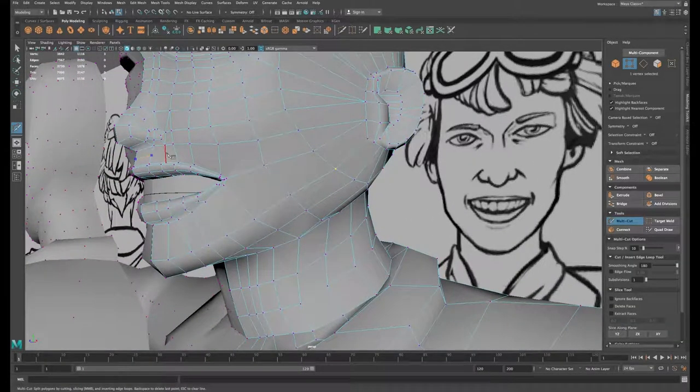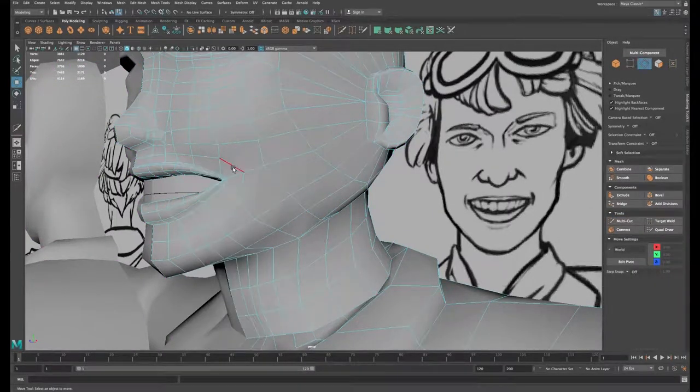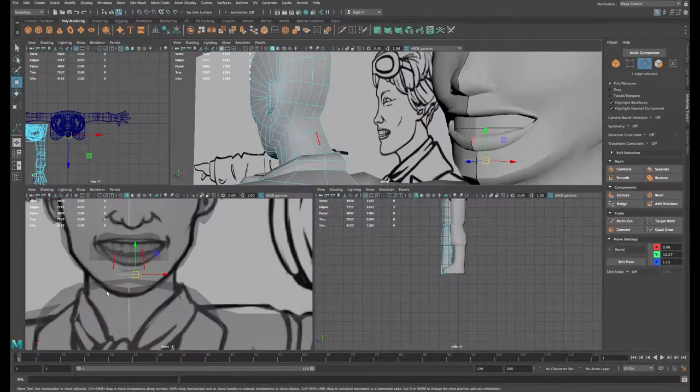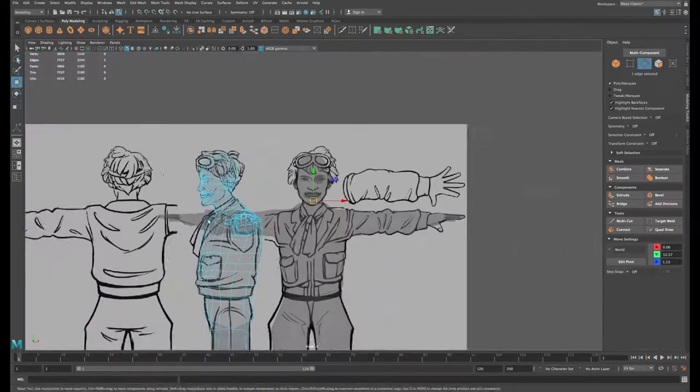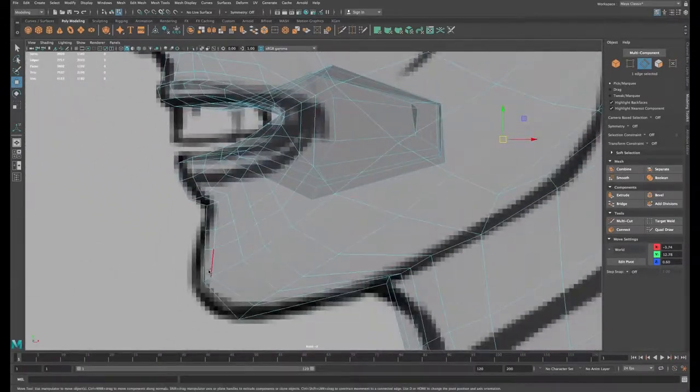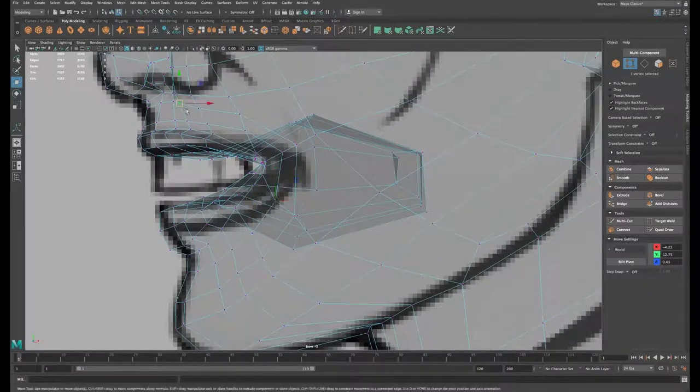Now, to support face animation on the mouth, we could use 2 or 3 edge loops going around the mouth. I'm going to take this edge and bevel it. And then working in this side view, smooth these details out into nice long curves.